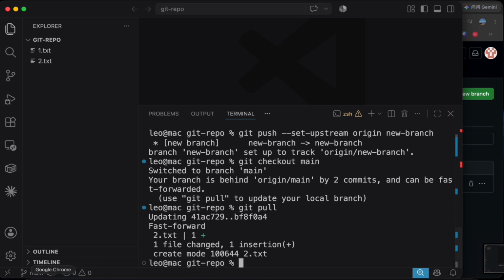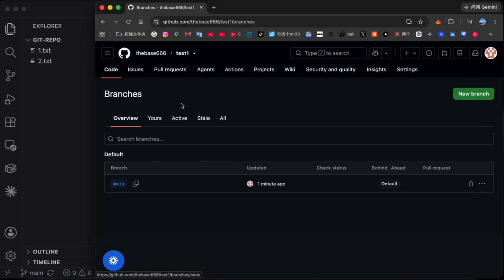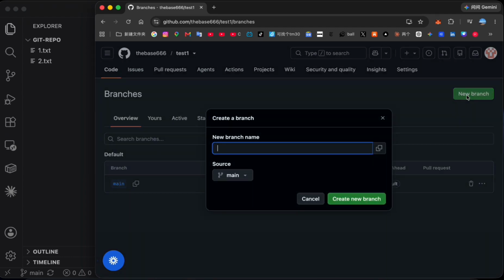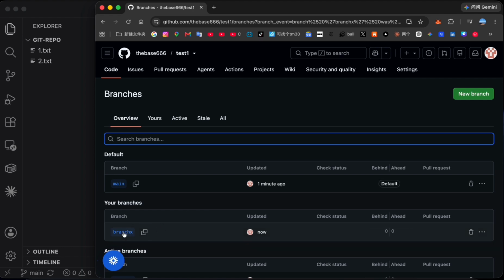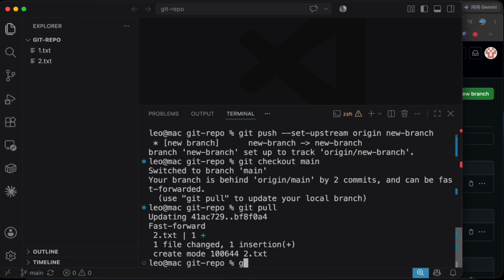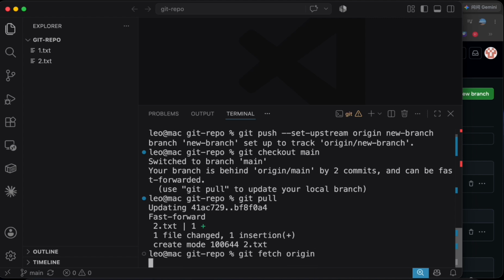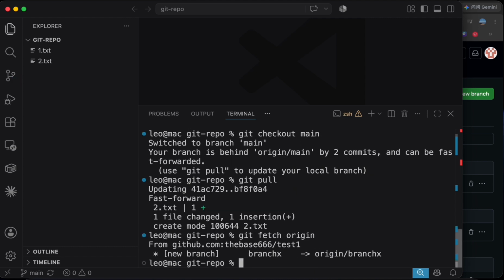Okay, and if we create a new branch in GitHub, so we refresh this, we can see only one branch, and we create a new branch. Branch X, source main, create a new branch. So we have a new branch X. So git fetch origin. We can fetch the origin to get all branches. Okay, we got the new branch X.